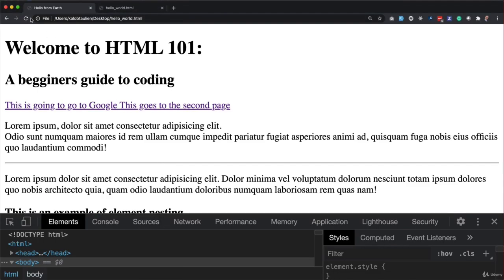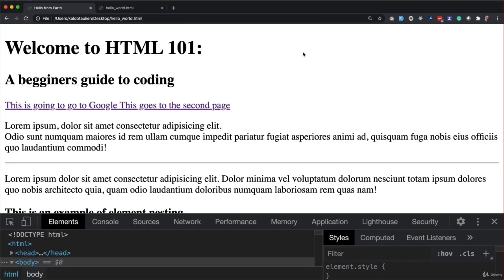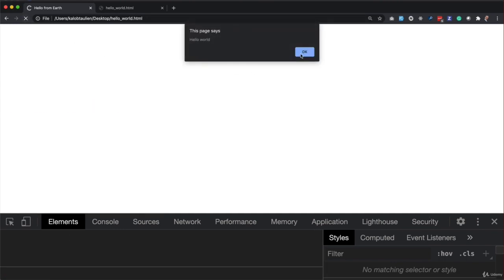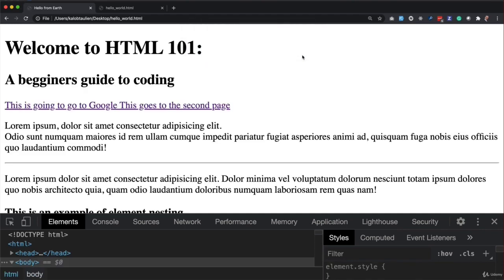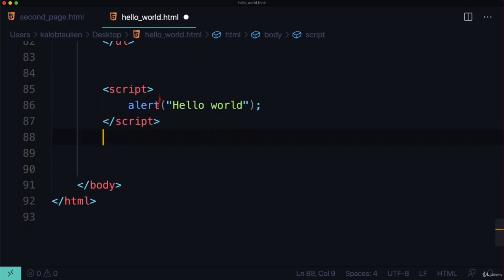So when I go back to my page, hit refresh, it says hello world, and then it shows my page. So it's executing the JavaScript and then the HTML. So that's one way. The other way you're going to see this tag being used is script.